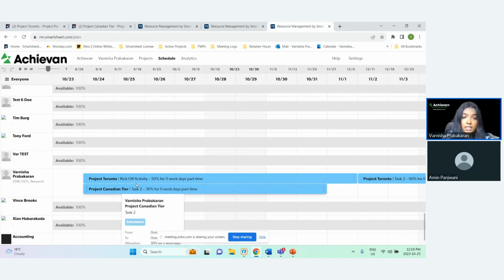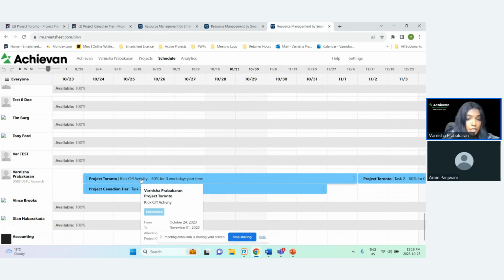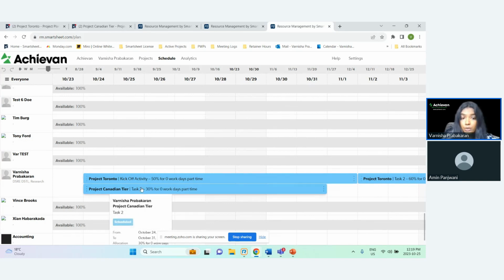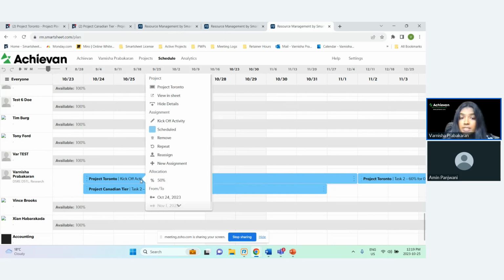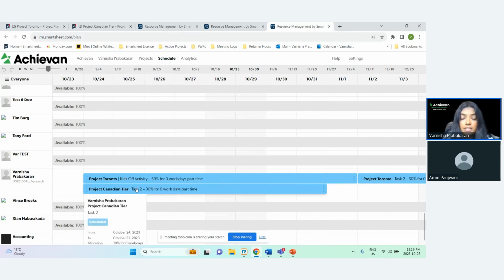The specific tasks associated with these projects is the kickoff activity for Project Toronto, the task 2 for Project Canadian Tire. The percentages here is how much in percentage am I being allocated to this specific task for my whole day, for each of these days. So 50%. I'm allocated for kickoff activity for 50% for each day and 30% for the other project. So in total right now, I'm 80% at capacity, which means that I have 20 more. So I can take on another task for another project.